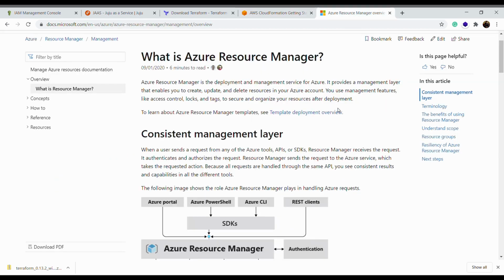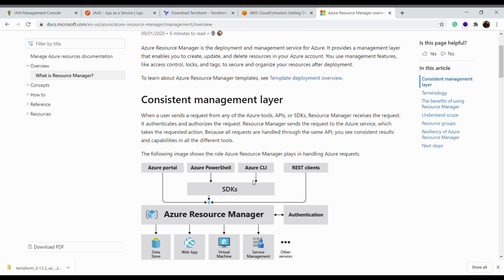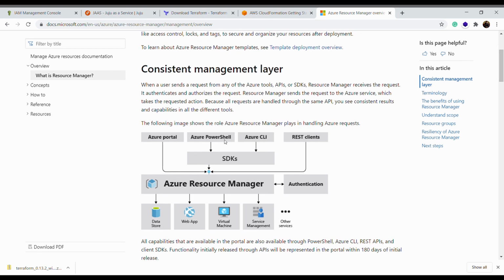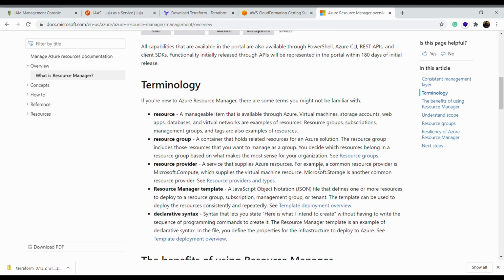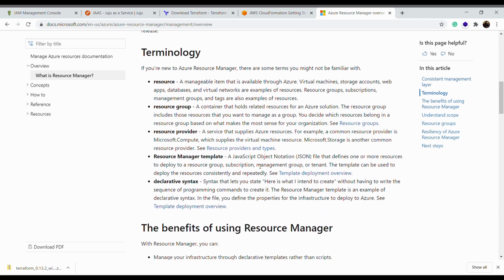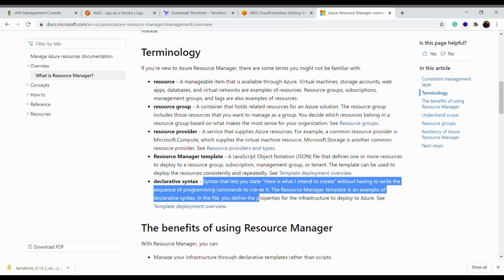And the last one, very interesting for people in the Microsoft world, is Azure Resource Manager. Azure Resource Manager allows you to work with PowerShell, Azure SDK, CLI, and REST clients, allowing you to deploy data stores, web applications, and virtual machines. They work with a little bit different terminology than you are used to from AWS or GCP, with resource group or resource. And what is common for all of these languages is declarative syntax.